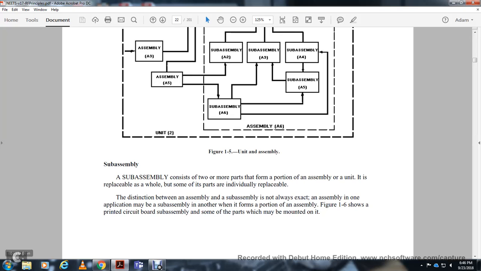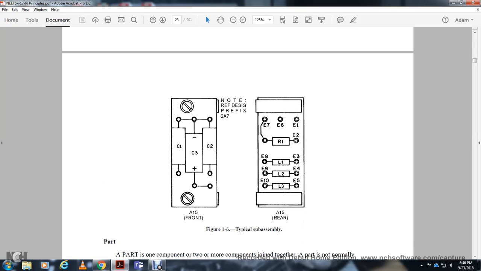Figure 1-6 shows a printed circuit board subassembly, showing the parts which may be mounted on it. Figure 1-6 shows a typical subassembly: capacitors 1, 2, and 3, fixed resistors, inductors, and an emitter.